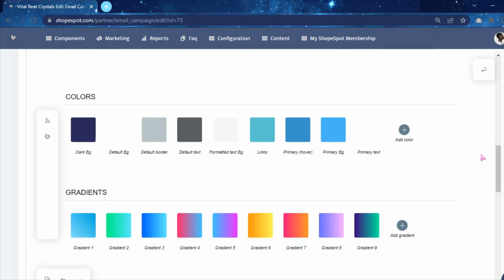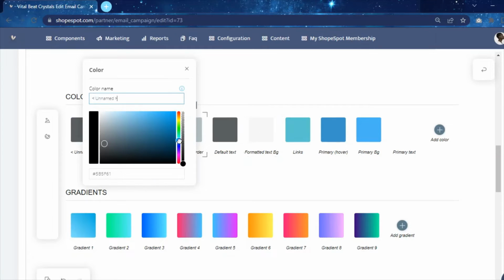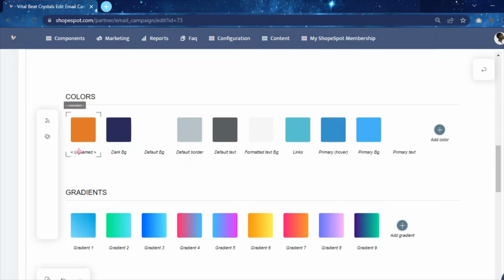Moving on to adding colors. Click on the gray plus icon to add a new color to the collection of the previous set ones. You can change how light or dark your selected color will look like. It will then appear amongst the already set colors.